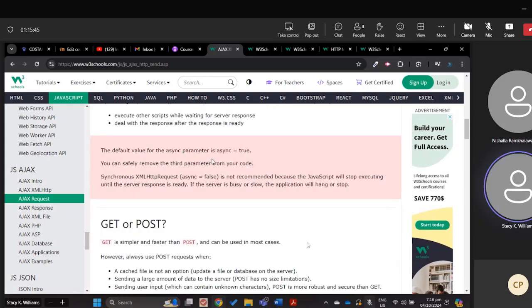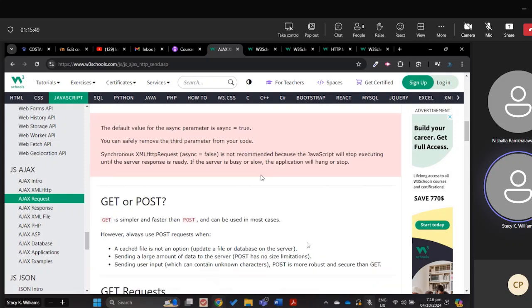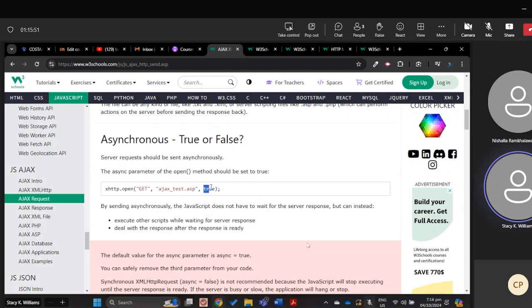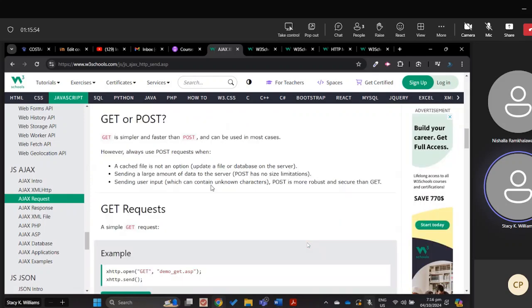So the default value for the async is true. So you can safely remove it, right? So this true value is not necessary. If it is not there, it is true.